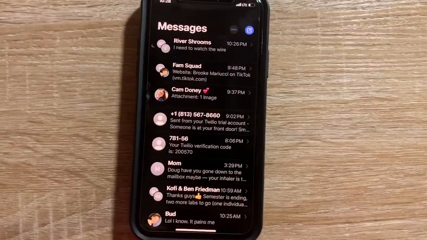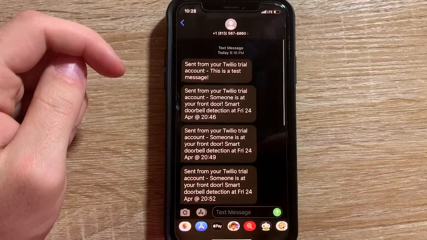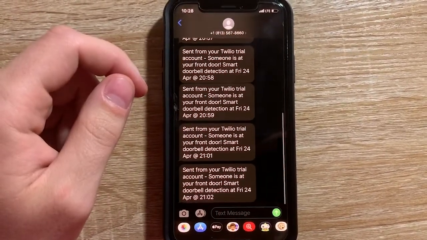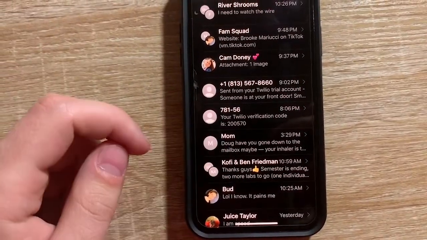So here I'm actually using my little brother's phone to videotape my phone screen, and here we see that the Twilio app has been sending me a text message which is consistent with my code for every successful trial run of the Smart Doorbell system with the Raspberry Pi. And this is my phone because this is Kofi and Ben, and my mom's calling me Doug.